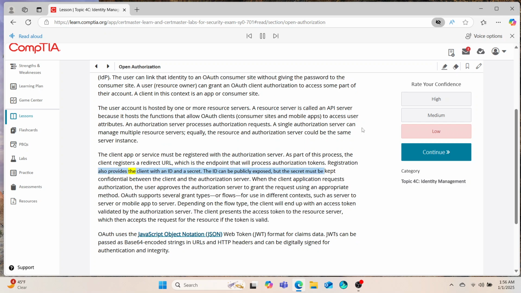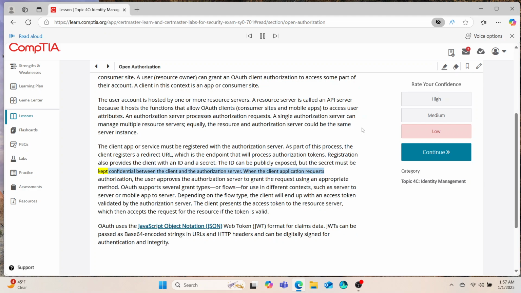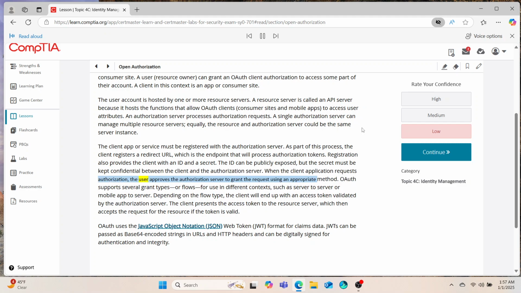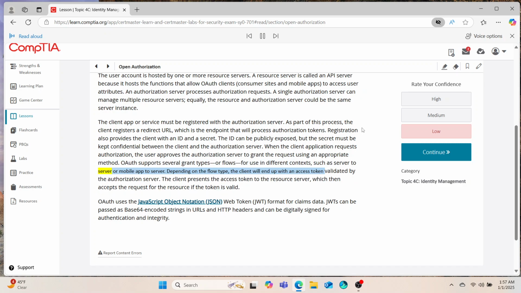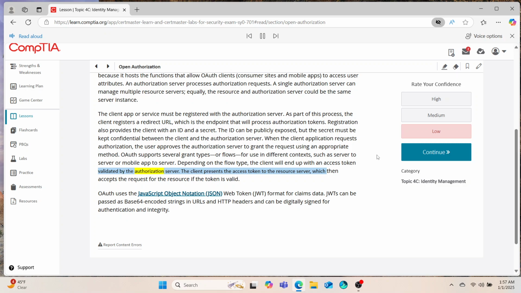Registration also provides the client with an ID and a secret. The ID can be publicly exposed, but the secret must be kept confidential between the client and the authorization server. When the client application requests authorization, the user approves the authorization server to grant the request using an appropriate method. OAuth supports several grant types or flows for use in different contexts, such as server-to-server or mobile app-to-server. Depending on the flow type, the client will end up with an access token validated by the authorization server.